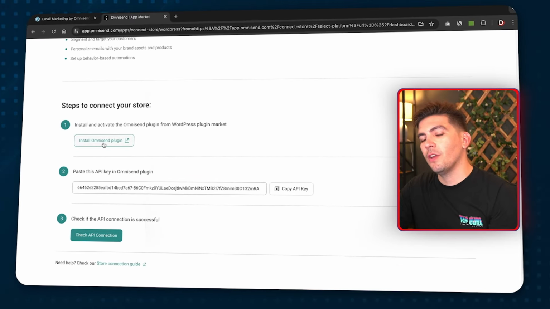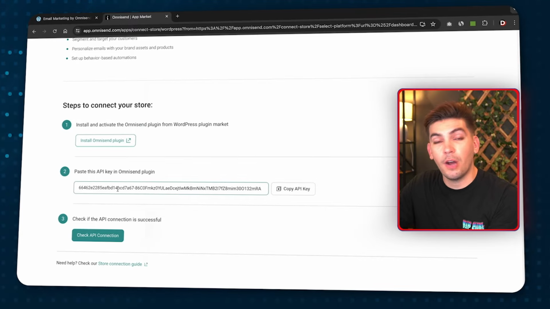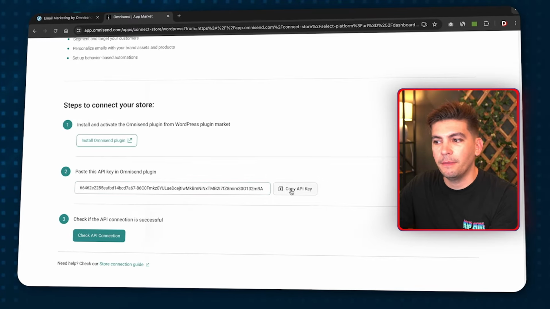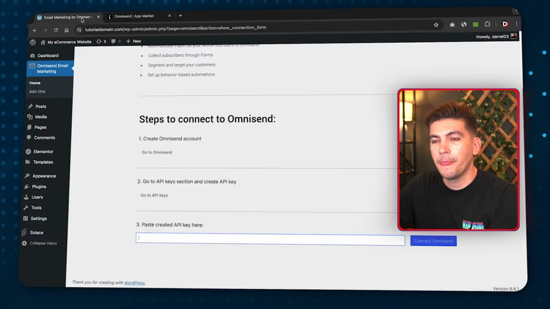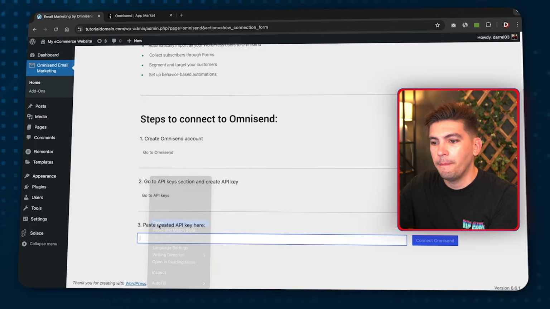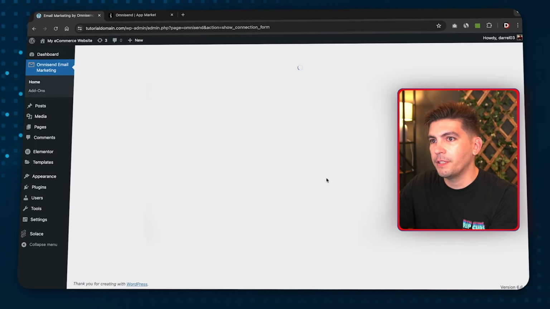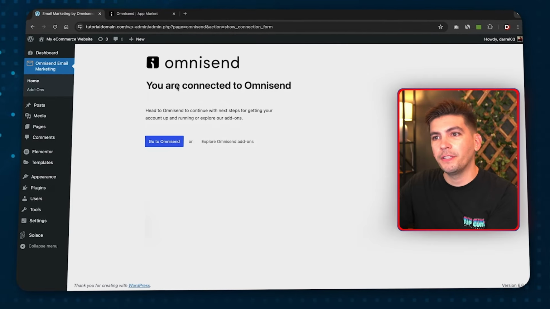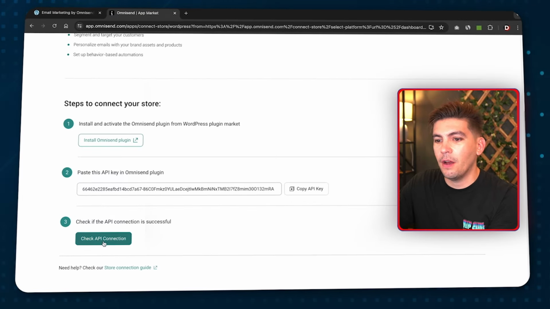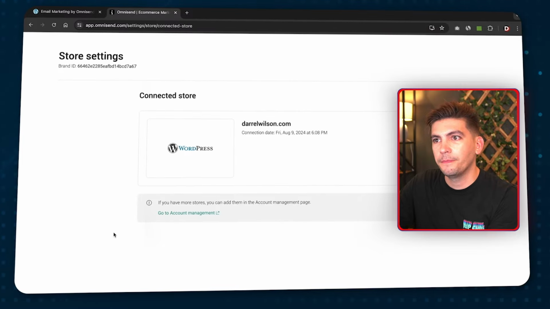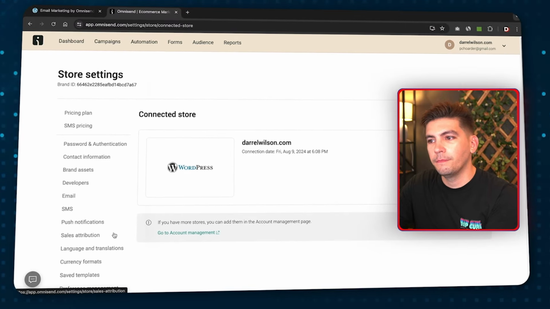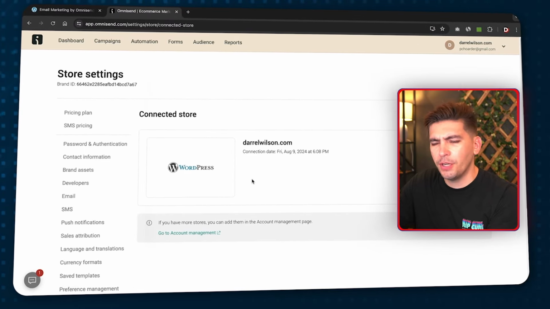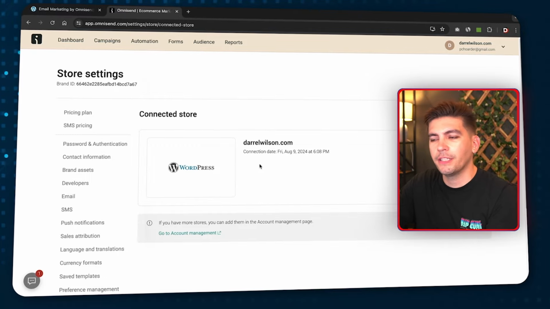So we've already installed the plugin. Now we're just going to copy and paste the API key and we're done. So click on copy API key, go back over here, paste this in, connect OmniSend. Okay. And now we need to verify with OmniSend. So let's go back here and then I'll click on check API connection. And we're done. All right, cool. So that was it, right? Pretty simple, right? So now our store is connected.